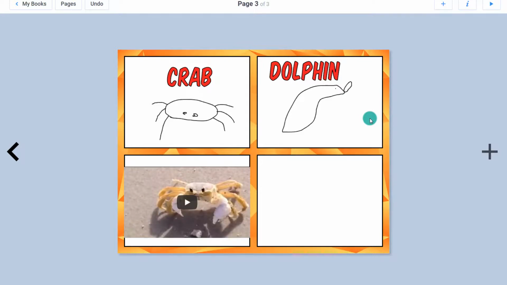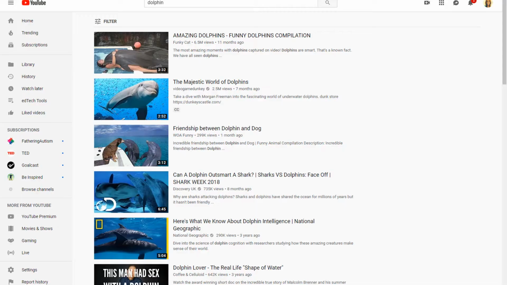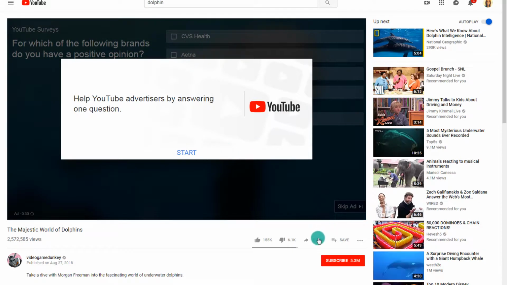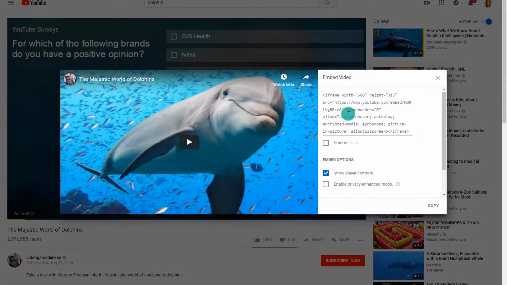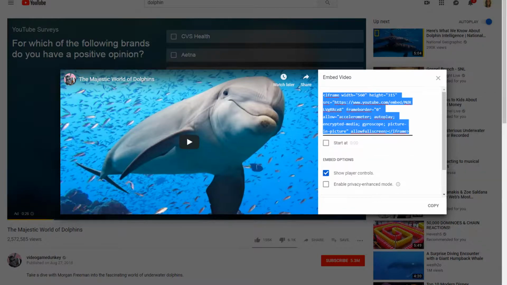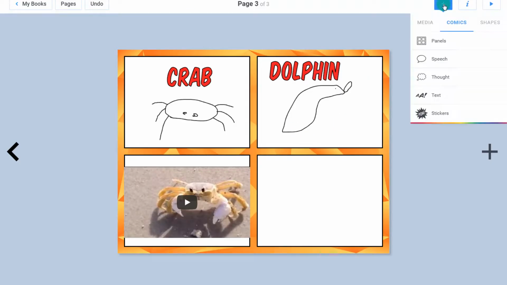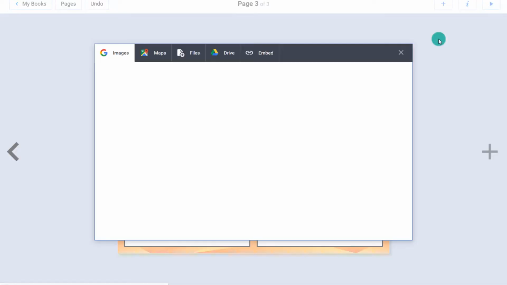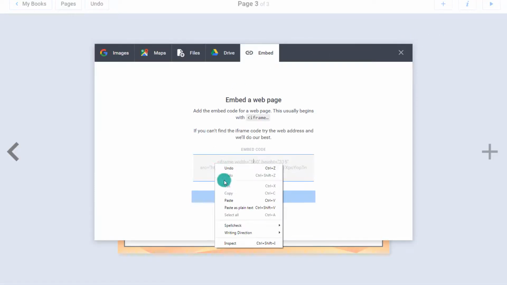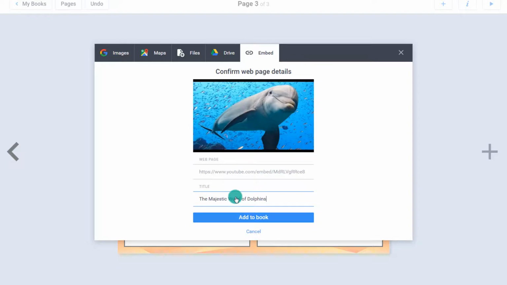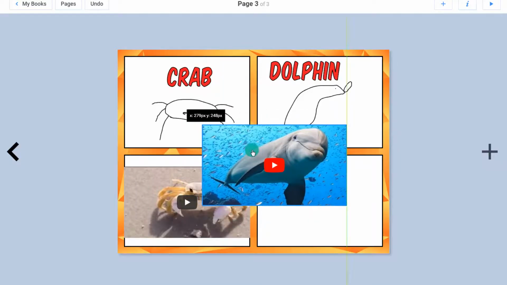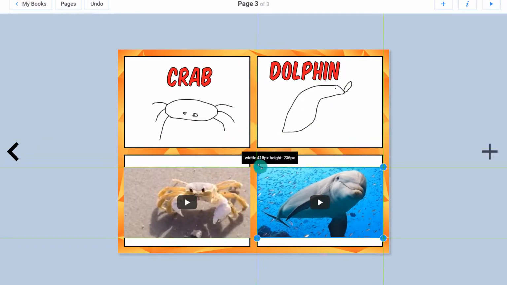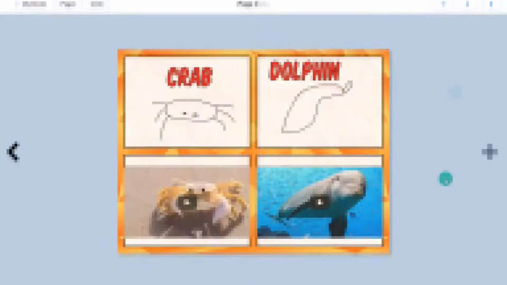Students can also embed videos from YouTube into their book. To do so, they would need to go out to YouTube and find the video that they would like to include. They would then need to select that video and choose to share and embed. They would then need to copy that embed code and then choose to import and embed. They would then paste in that embed code to confirm the web link and then place it where they would like to within their book.